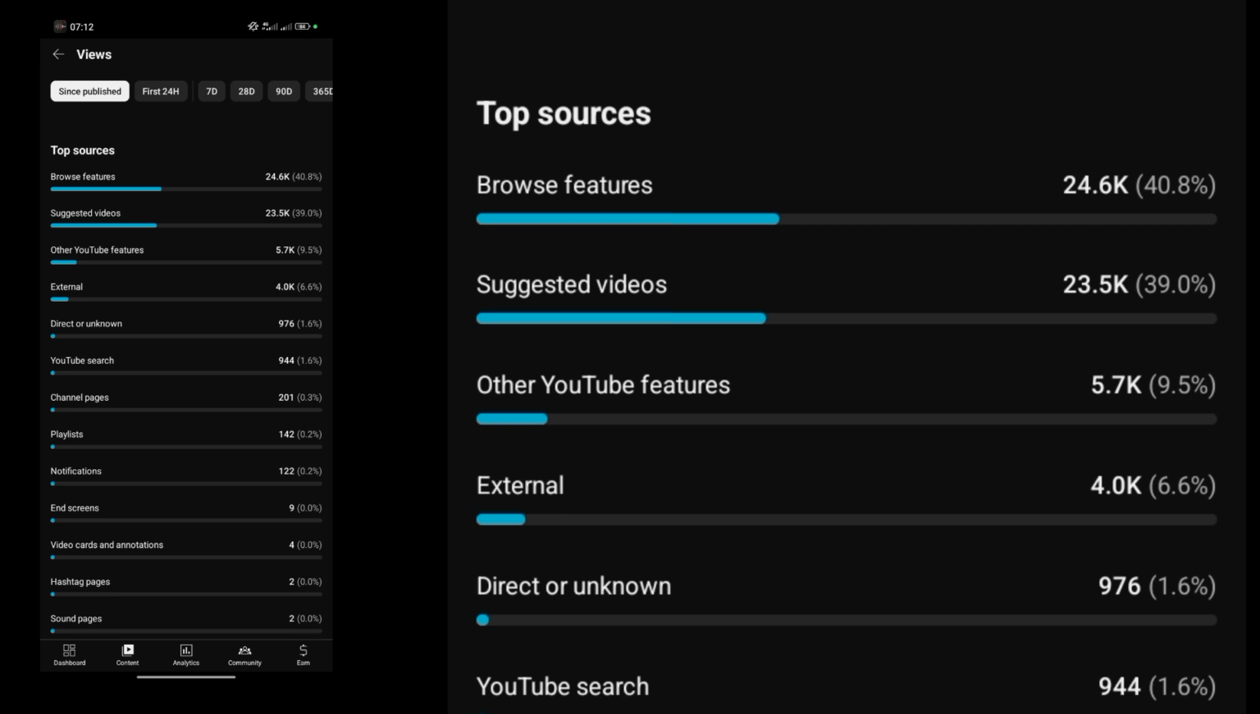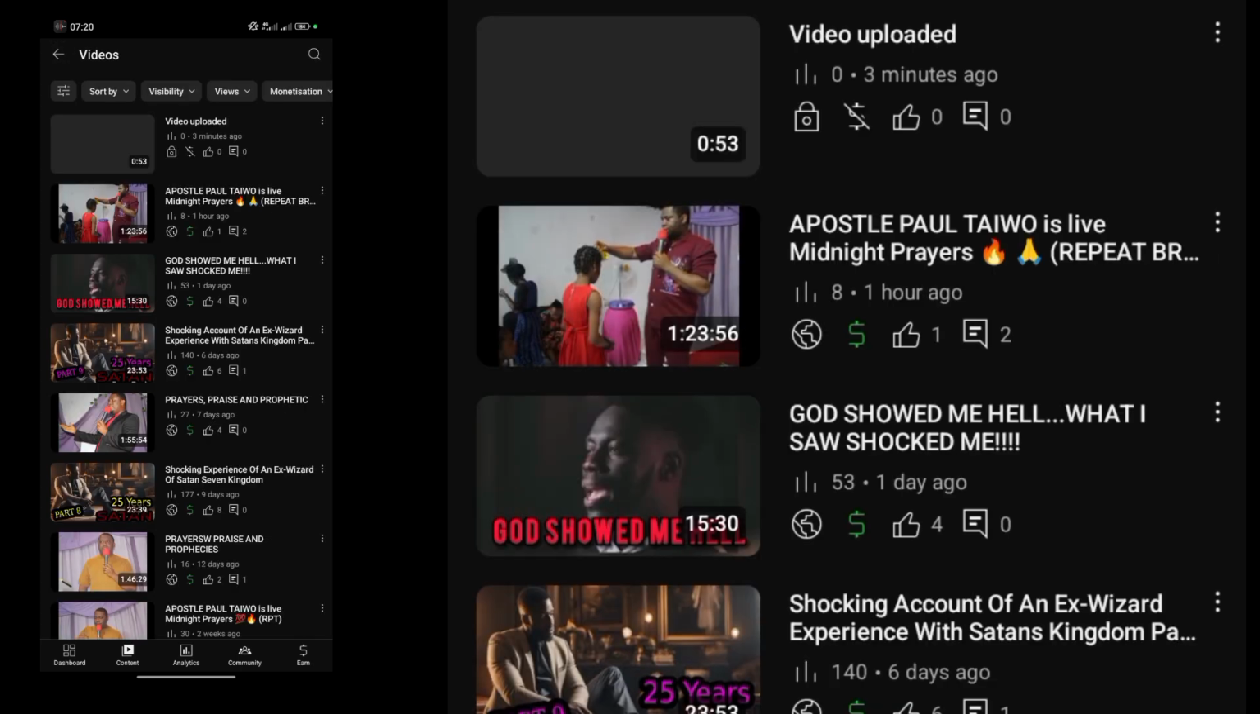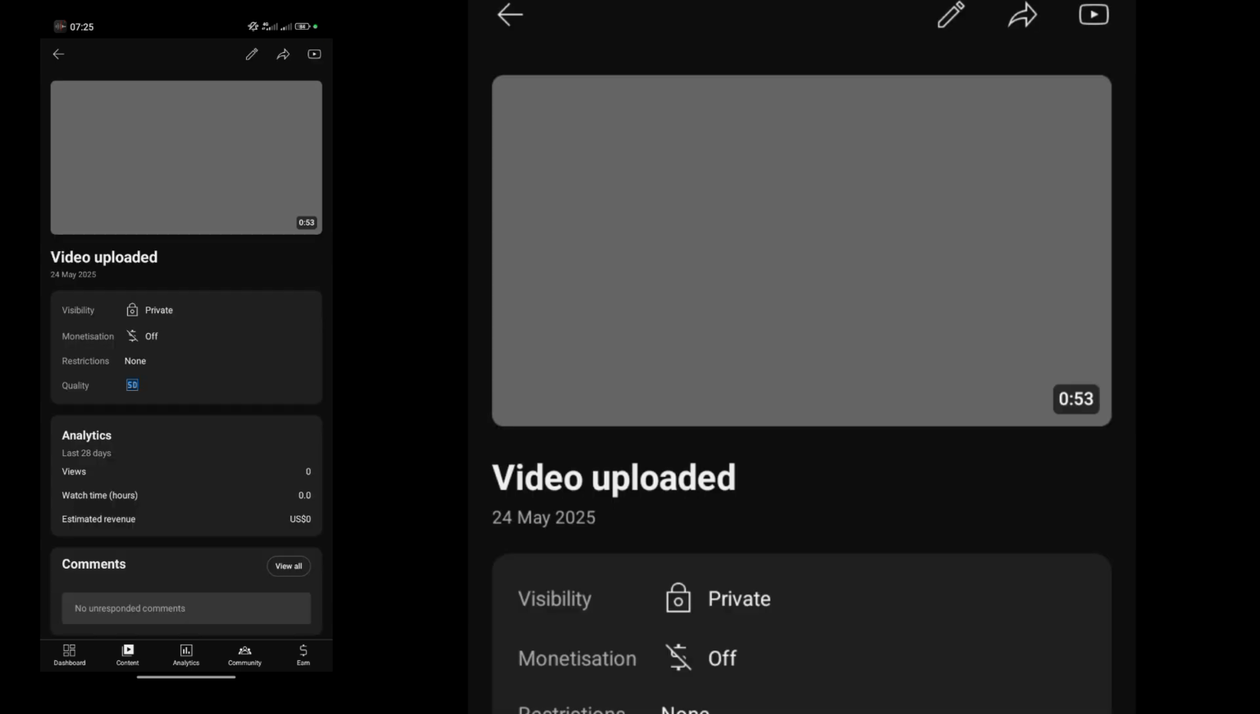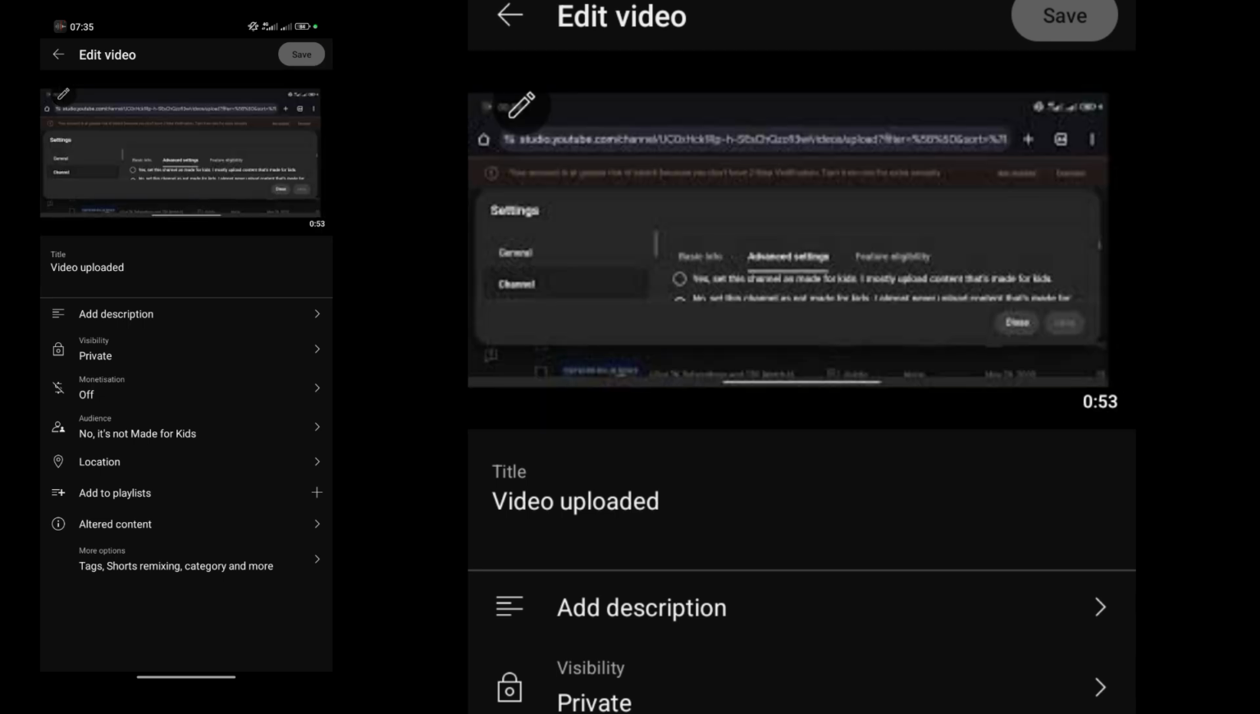All right, now let's go to our content that we uploaded earlier to see how to fully optimize your videos. All right, so this is the video that I just posted. As you can see, it is in private now, restriction none. Now let's click on this pencil icon. This is where we are going to optimize our video.